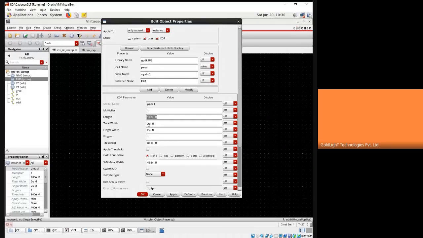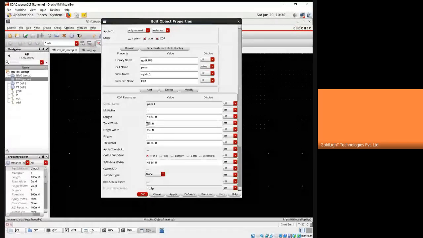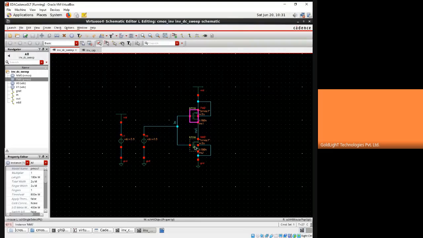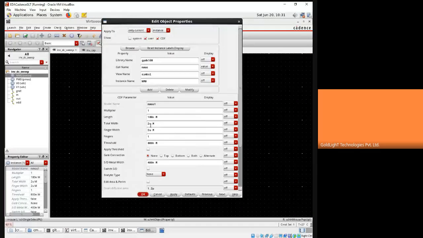So now the width we are going to change. For that I'm setting this width as a variable. One more thing before that: normally for an inverter, if the PMOS width is 2 micron, the NMOS width should be 1 micron. Then only you will get exactly the proper response in the middle of the input voltage. So we can vary the width of this NMOS. I'm selecting this NMOS, going to the properties, and giving a variable here.